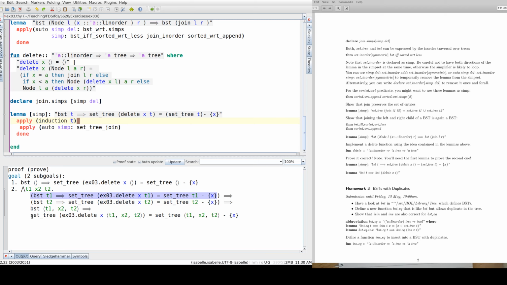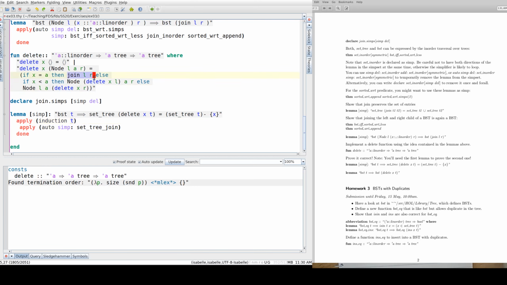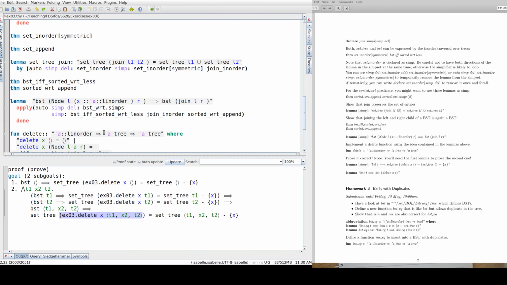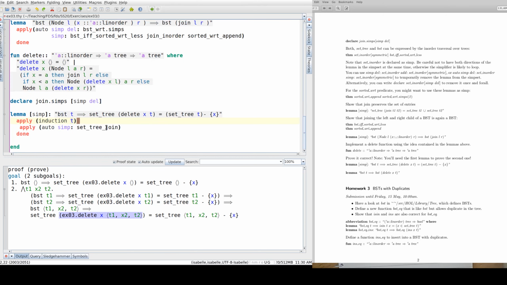And we want to do that for the deletion. In both cases, when you go to the left or to the right, both of those cases will be handled with the induction hypothesis. But the only problematic case will be the third case, where both are equal, and then this thing will be replaced by join of T1 and T2, and that's it. In this case, we will need to reason about the set of elements in a join, and that's why we will have set tree of join T1 and T2 equals the union of both elements.